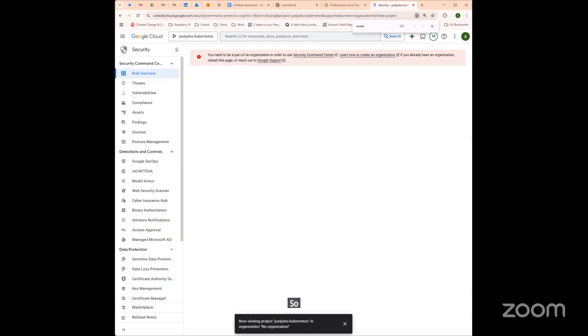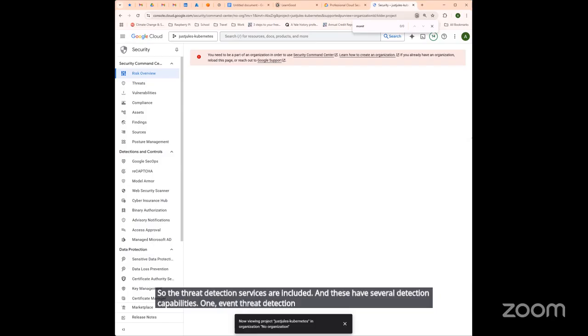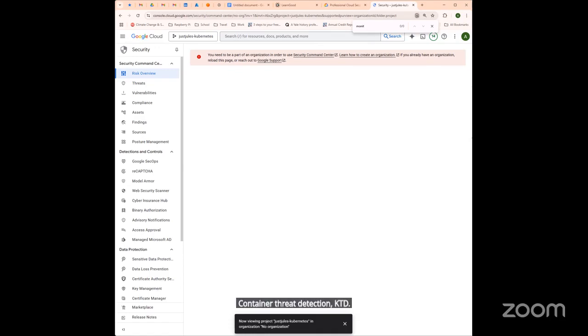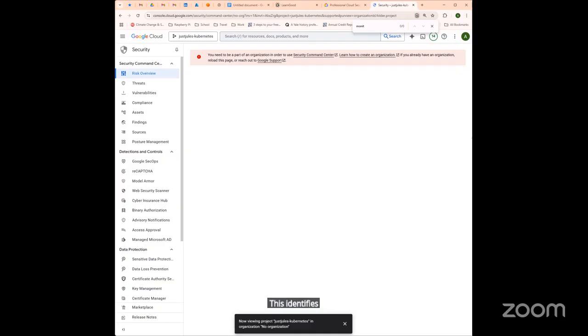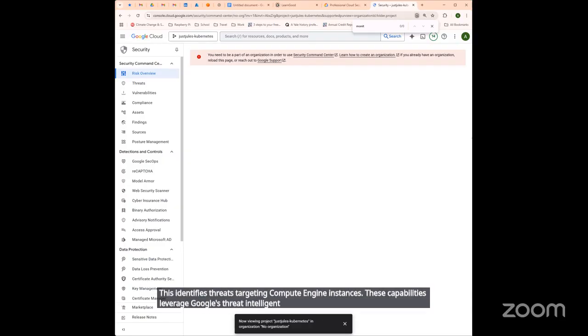So the threat detection services are included, and these have several detection capabilities. 1, Event Threat Detection, ETD. This analyzes Google Cloud logs at scale to identify potential security threats. Container Threat Detection, KTD. This monitors container environments for suspicious activities and potential attacks. And then Virtual Machine Threat Detection. This identifies threats targeting Compute Engine instances. These capabilities leverage Google's threat intelligence and third-party integrations like Palo Alto Networks to protect your environment from high-risk threats and allow you to respond using Cloud Pub/Sub functions to reduce resolution time.